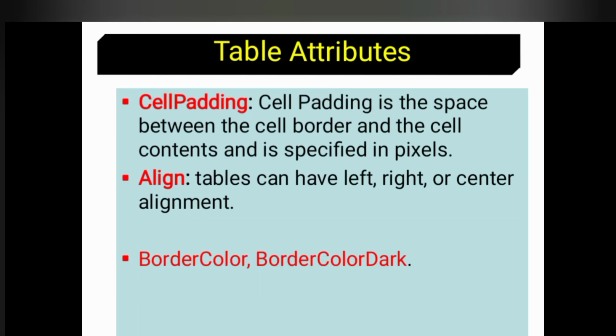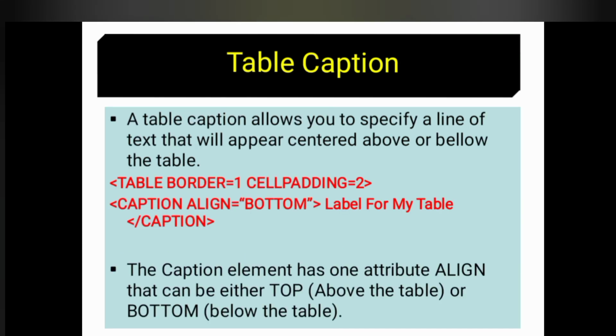Then table attributes. Cell padding. The cell padding is the space between the cell border and the cell contents and is specified in pixel. Then align. Tables can have left, right or center alignment. Then other attributes are border color, then border color dark.